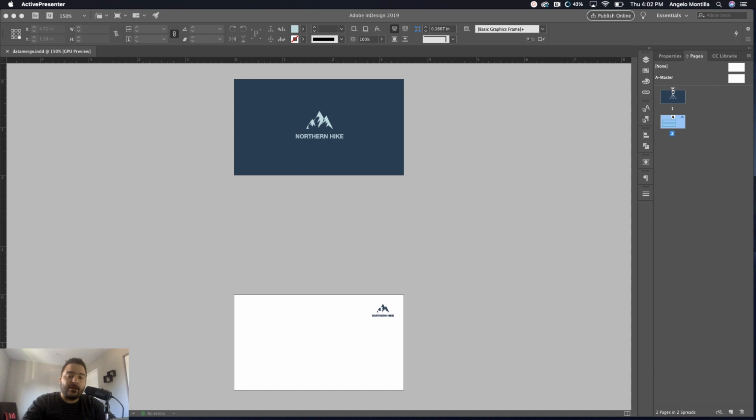Today we're going to discuss how to use the data merge feature in Adobe InDesign. I'm going to show you how to incorporate several versions of information into an existing business card layout so that the design stays intact, but the information will change.